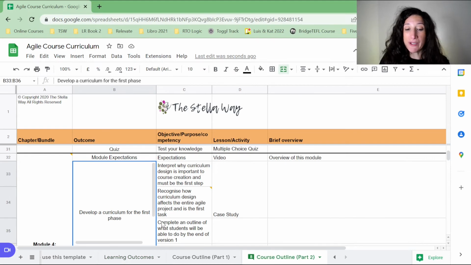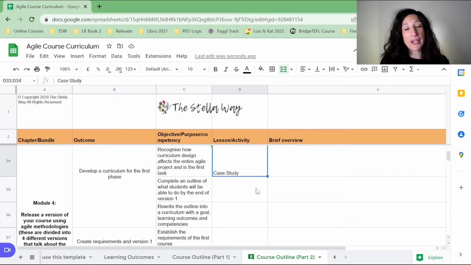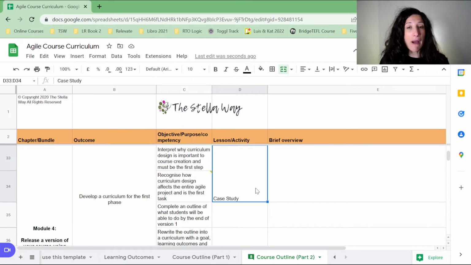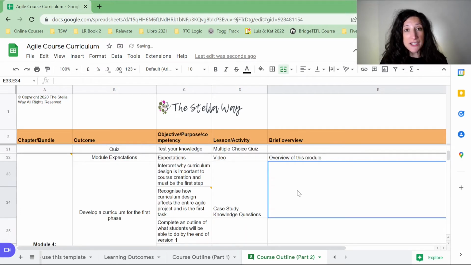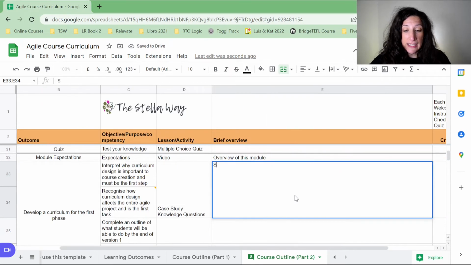So for this, in knowing my students, I can then come here and say, okay, I'm going to offer a case study. The case study then might be followed by several questions. So I might have a case study, and the case study has knowledge questions. Remember, these might be one activity or they might be multiple activities. If they are multiple activities, I like to put them on a new line so I can then write about them. So the case study demonstrates a client that did not use Agile and then implemented Agile.